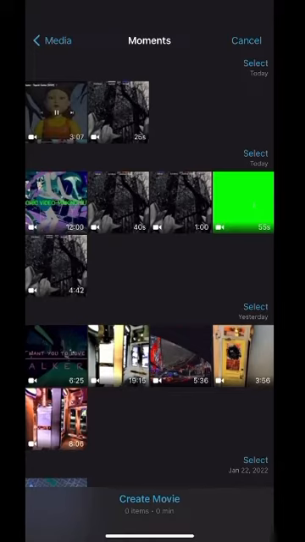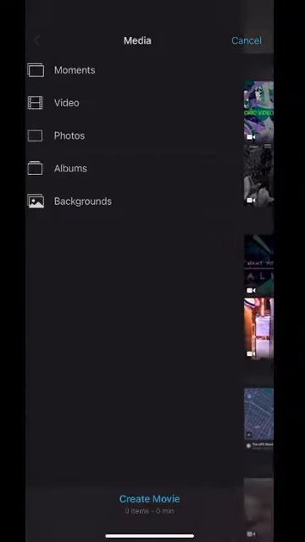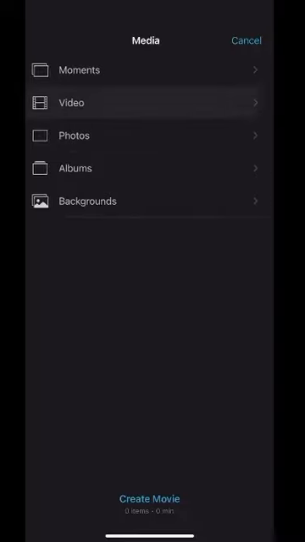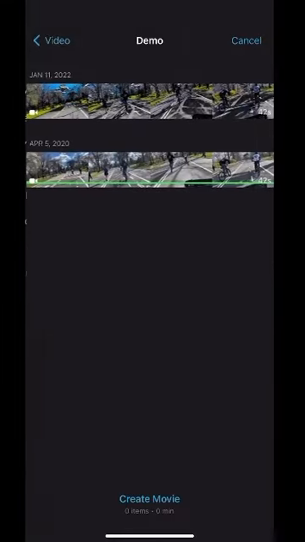In any case, the next screen that you see is to choose media. So I click the media button in the upper left-hand corner, and now I'm going to click video, because that's what I want. So this brings me to all of my videos, and I created a folder called demo that I'm going to use for this particular demonstration. So I clicked on that folder.